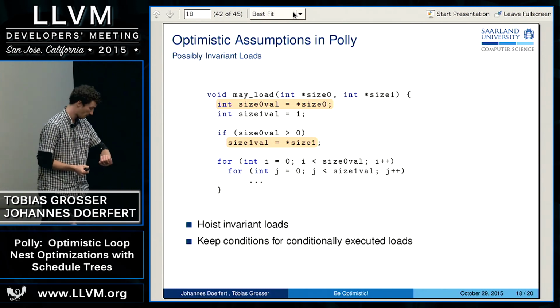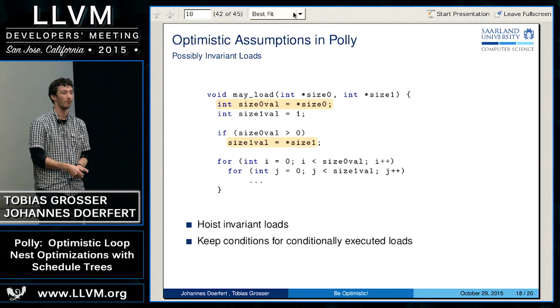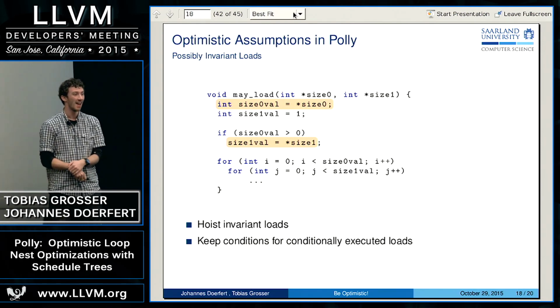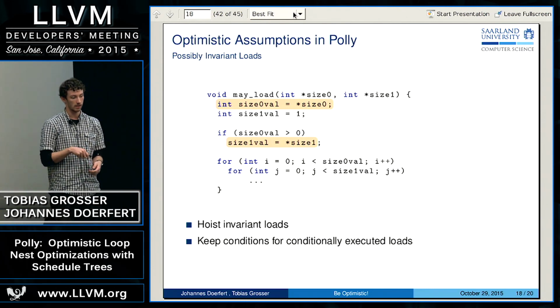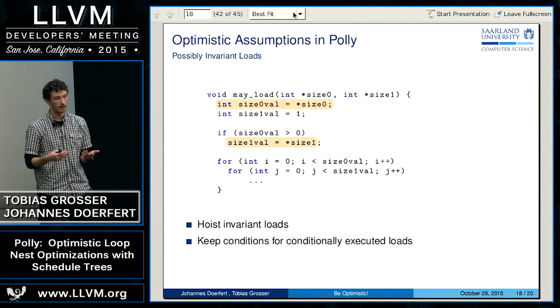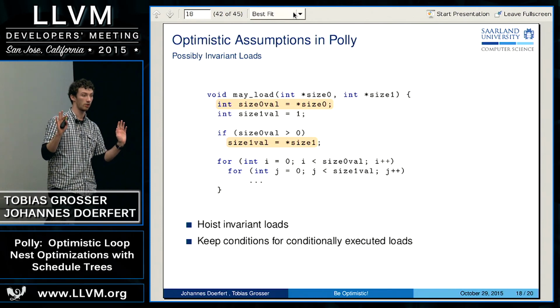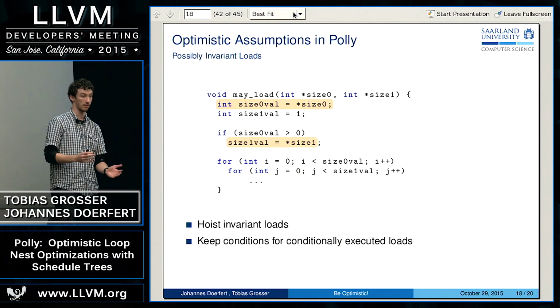In this code, you assume that you have no threads that modify size 1 and size 0 in between. Again? Oh yeah, this totally breaks if you have threading. So what we don't do is consider atomic operations or memory operations with a concurrency model. If a memory operation has a concurrency model attached to it, then we just bail out. We don't handle it. So what we assume is that it's a data race free program and we are good. That's the base assumption.